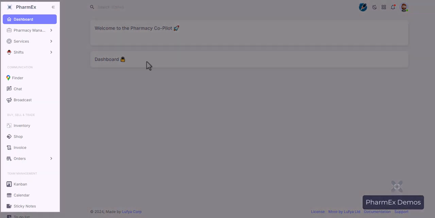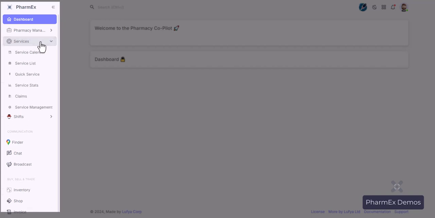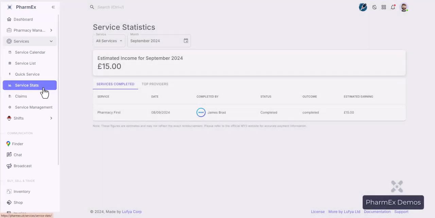Head over to the left vertical menu and click on Services. This opens up a drop-down menu where you'll find Service Stats. Click on it, and voila! The Service Stats module opens up.